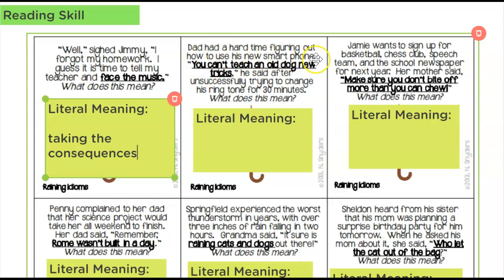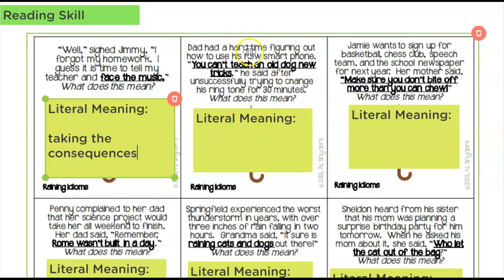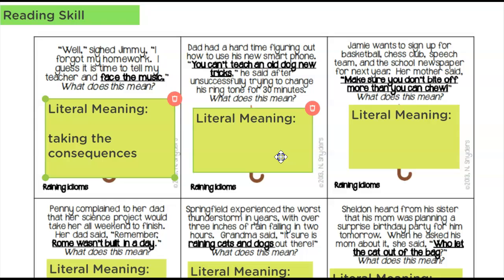Dad had a hard time figuring out how to use his new smartphone. "You can't teach an old dog new tricks," he said after unsuccessfully trying to change his ringtone for 30 minutes. Now, Dad was having a hard time using his phone. So what do you think "you can't teach an old dog new tricks" literally means? Think about it for a second.